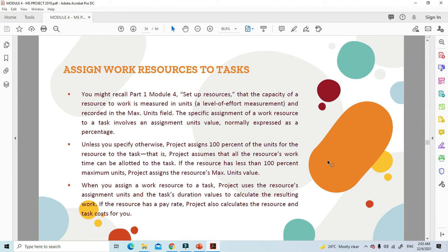Just like I said earlier, in the previous chapter we talked about setting up resources. The capacity of a resource to work is measured in units and recorded in the max units field. The specific assignment of a work resource to a task involves an assignment unit value, normally expressed as a percentage. Remember the 100% and 200% that we did earlier. By default, usually for one resource, the maximum is 100%.